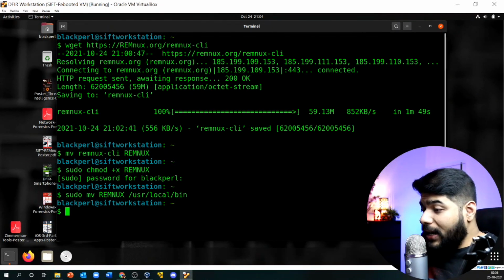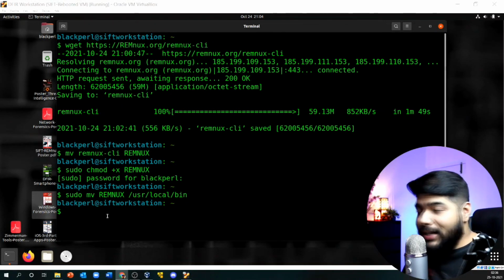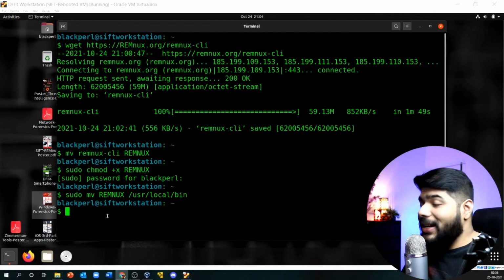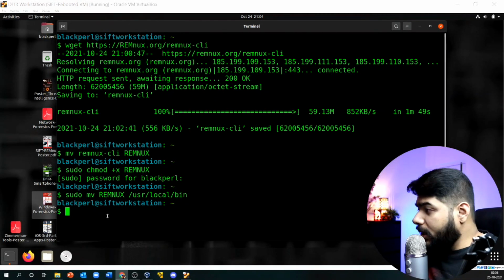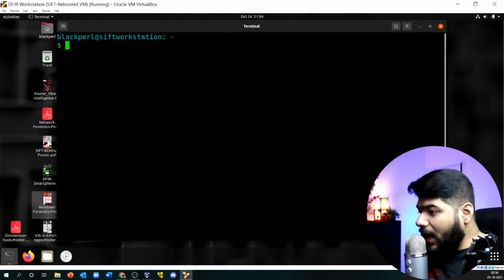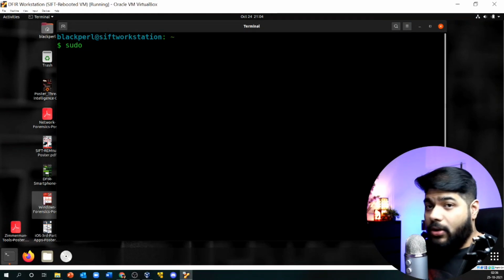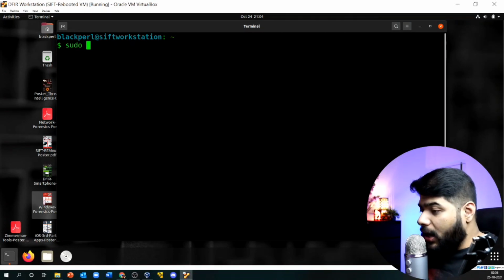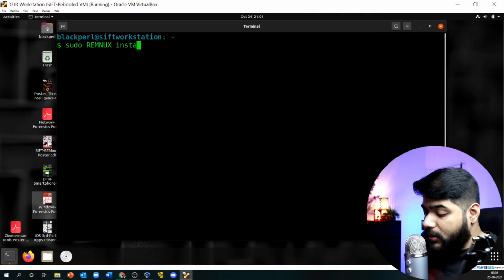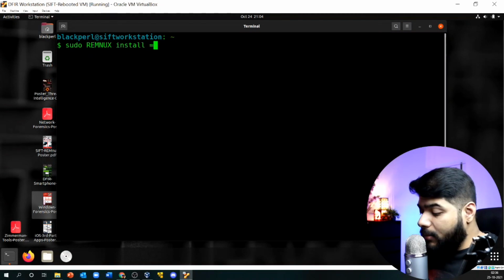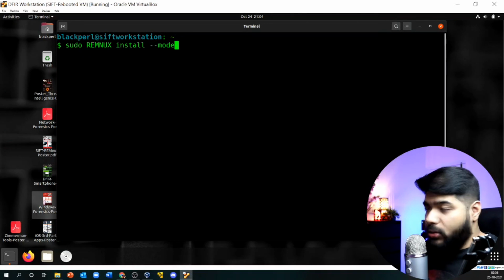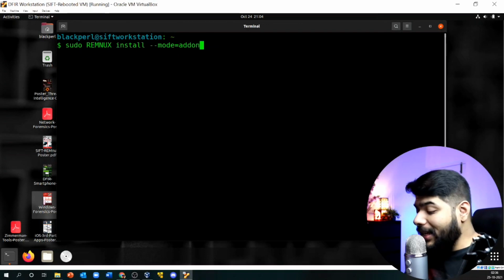What we need to do at this point is call the package, and we want to install it as an add-on, because on SIFT Workstation on Ubuntu, it's an add-on process, right? So let me clear up my screen, and the command for installing Remnux is sudo remnux install, and obviously there will be a mode, because as I told you, we want to install it as add-on. That's the mode and that's the key to install it.